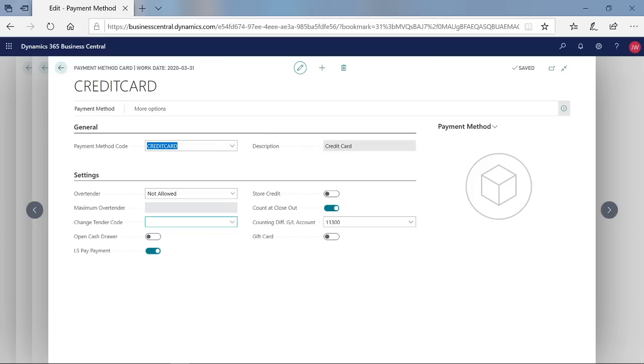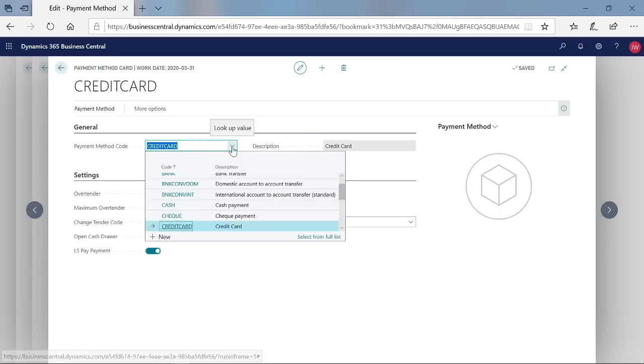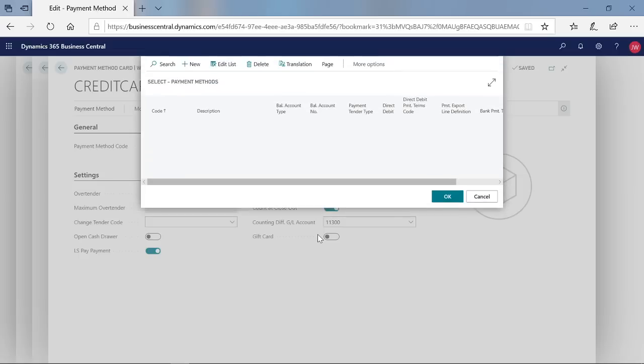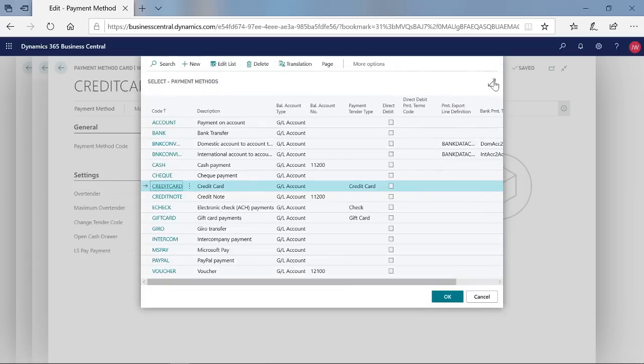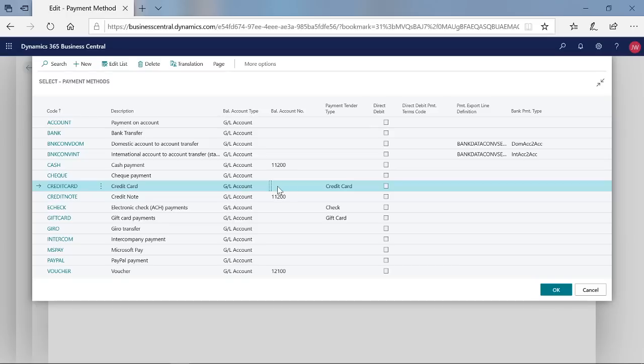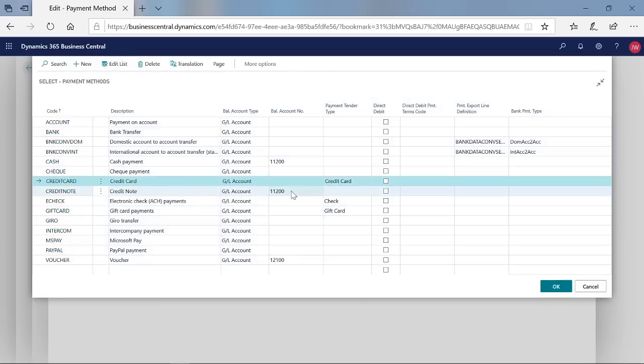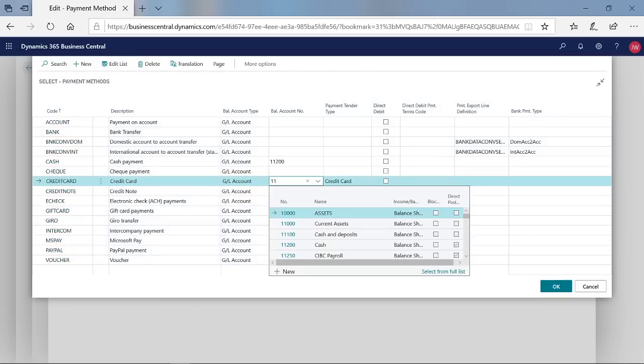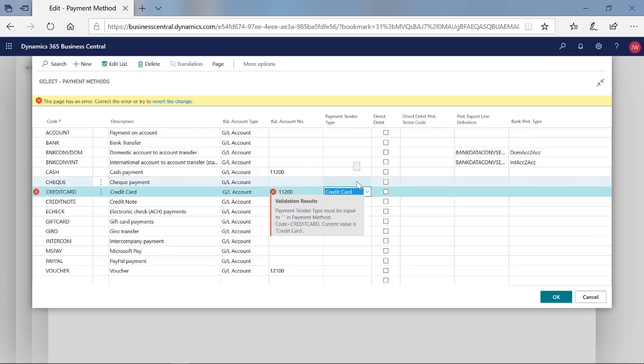It cannot be blank. Let me see, where's the balance account number? Okay, so my balance account number, okay, I got it. From here, I didn't put a balance account number for this. Okay, that's fine. So I'm going to put 11200. Yeah, okay. Payment tender type must be equal to blank. Oh, so that's something else.